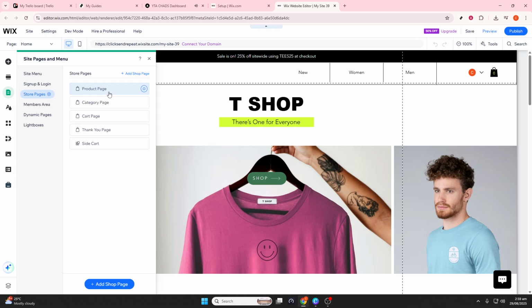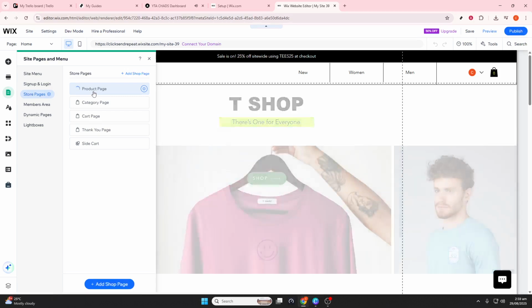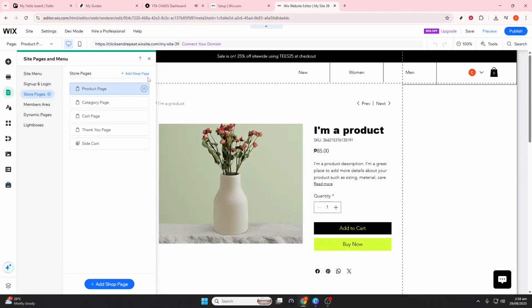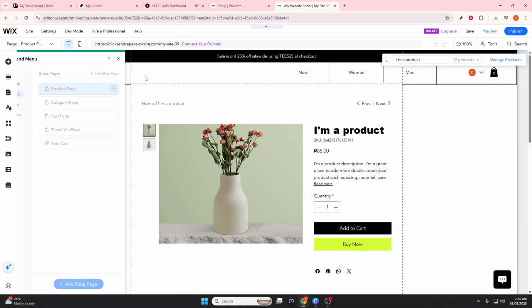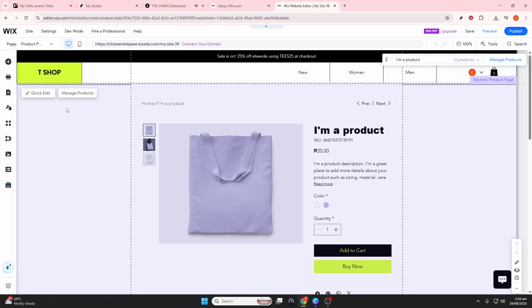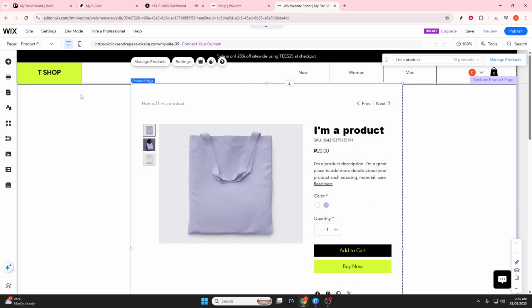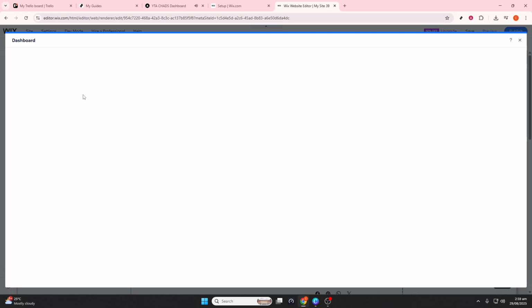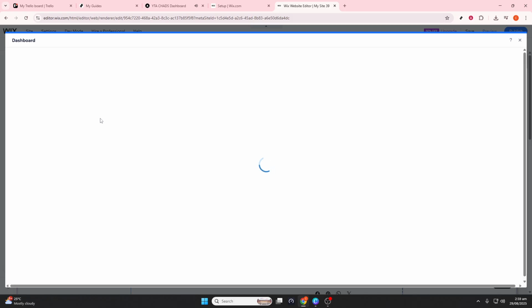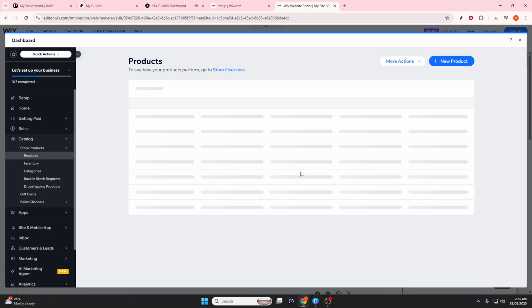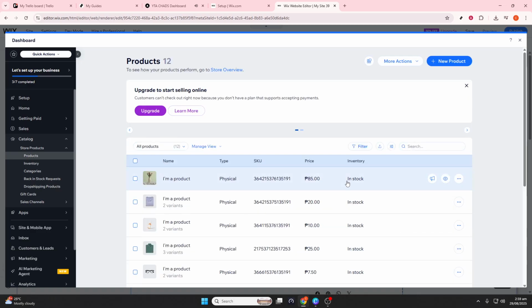Next, click on the product page. This is the part of your store that showcases each of your products in detail, providing customers with the information they need to make a purchase decision. After you're on the product page, select Manage Products. You'll see a list of all the products you offer. From this list, you'll want to select the specific product that you aim to make available for pre-order.